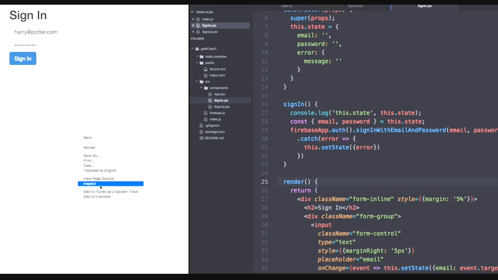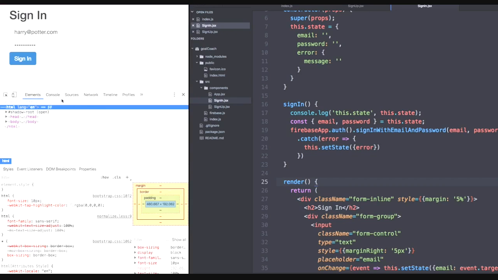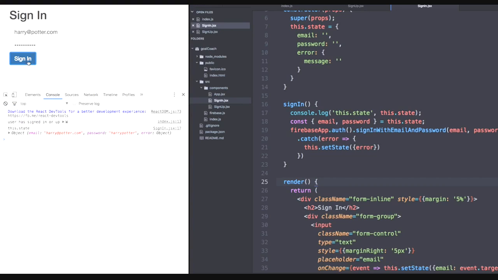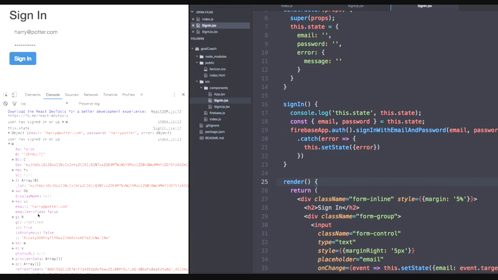Inspect the element before we call sign in. So we'll sign in, and then we'll say the user has signed in or sign up, and we see that the email is harry@potter.com. Great, so everything's working with our sign in component now.